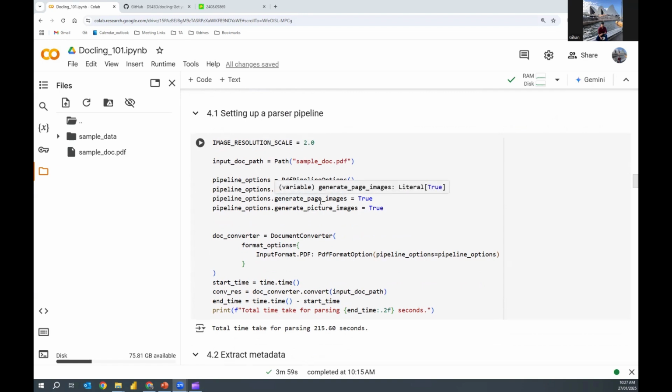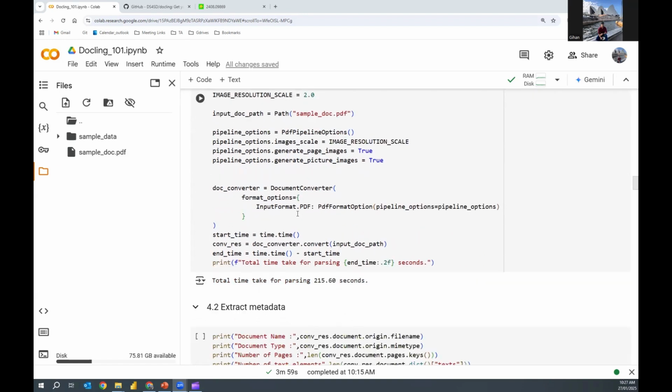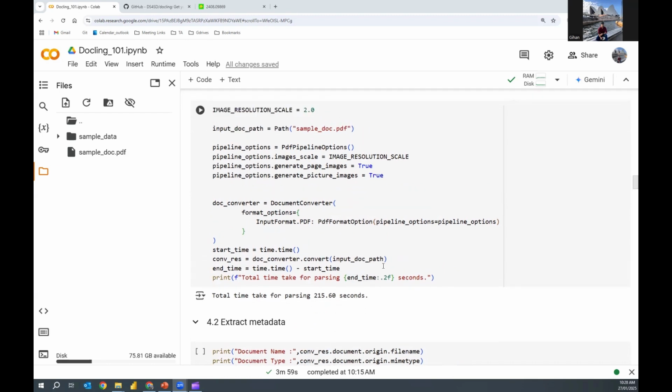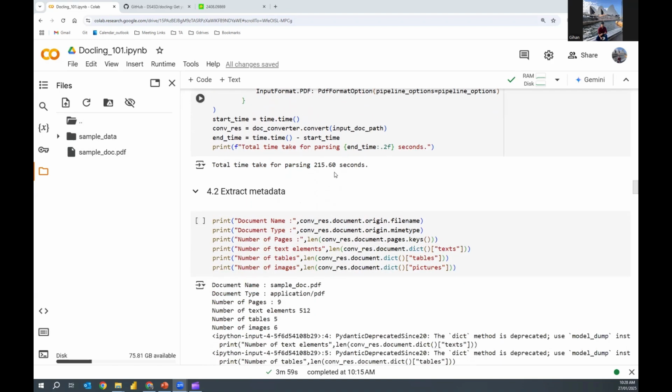There are some other options also in the documentation. For this, I will be using these pipeline options to extract the images, and then creating the converter object, and then simply converting. Again, I'm using this sample document, and I can simply pass my document with the .convert function call. This took 215 seconds, which is quite fine.